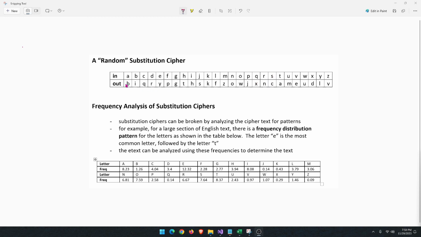There's actually 26 factorial possible mappings using this random scheme, which is an enormous amount of mappings. So there's no way we're going to be able to guess the key. There's just too many possibilities. But what we can do is frequency analysis.